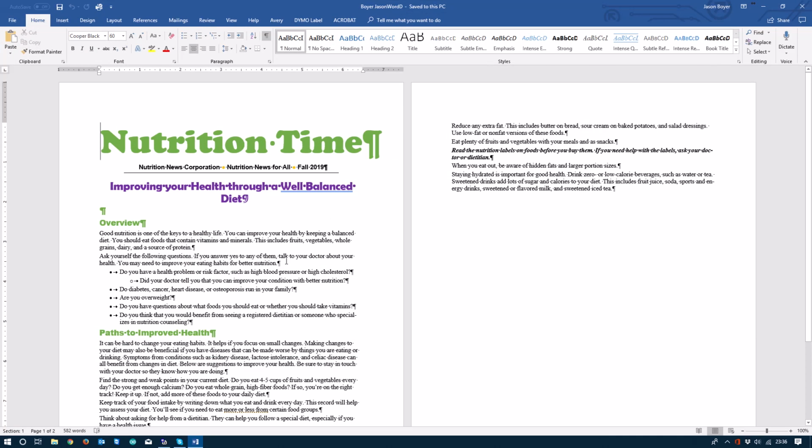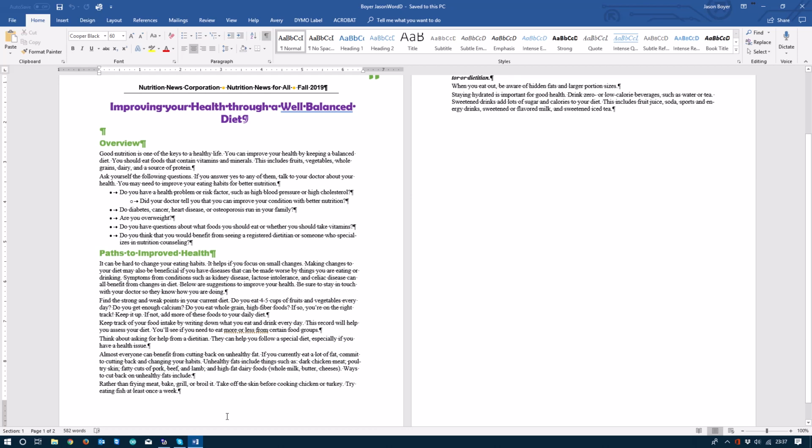Okay, so first thing we need to do is to define what a margin is. A margin is the space located between the edge of the document and the edge of the main body of the text. And there are four margins: a top, a left, a right, and a bottom margin.